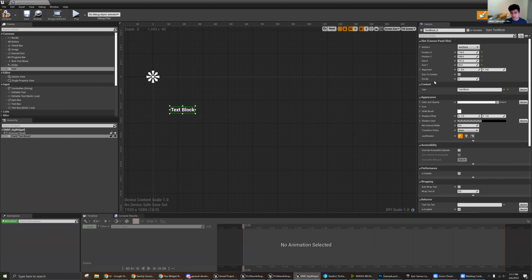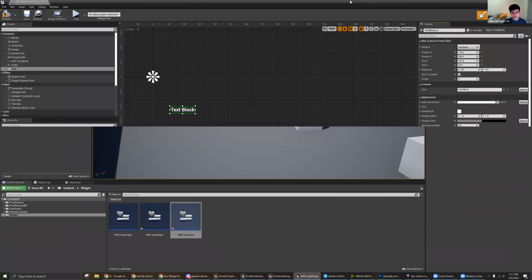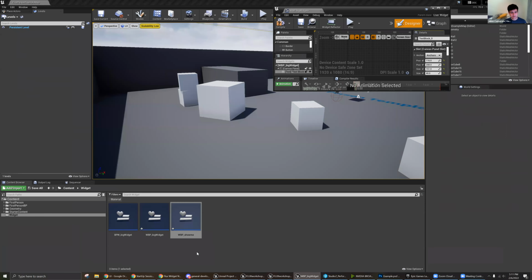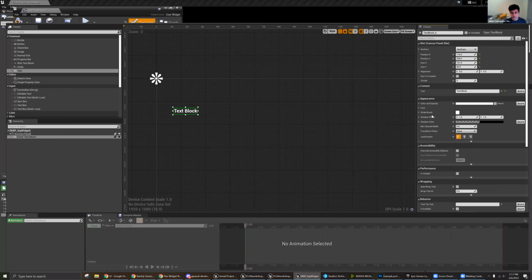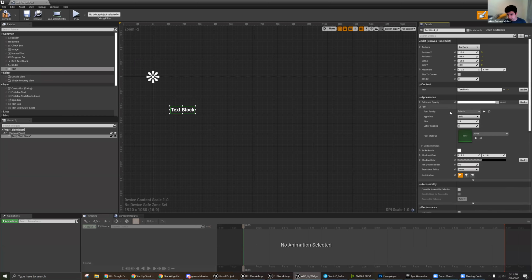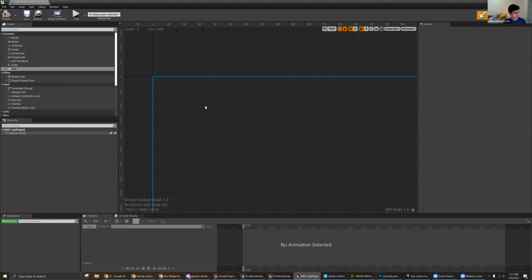And then text is great. It's text. You can import fonts simply by dragging them into Unreal. And it'll say, do you want to convert this into a usable font? You just say yes. And then it'll be available for you, under fonts, and you can just change it here. And those are the commons.